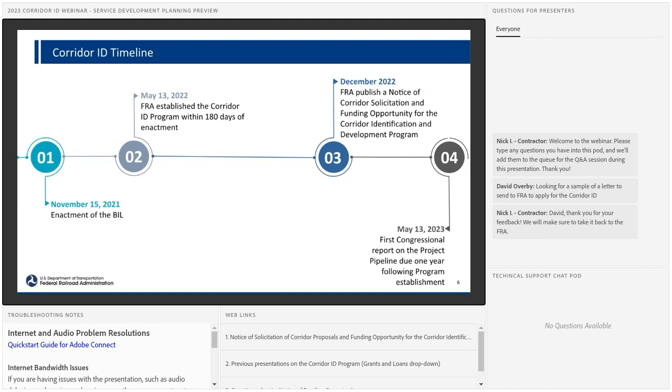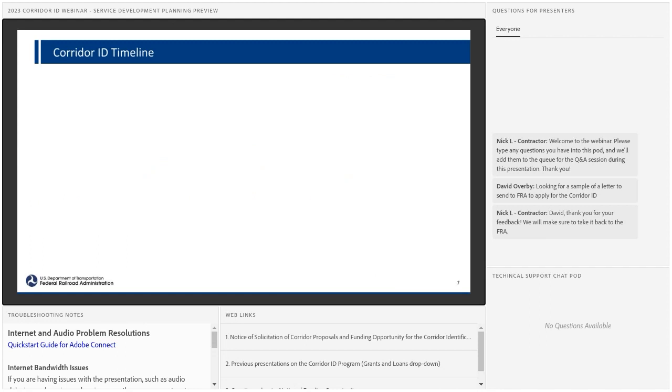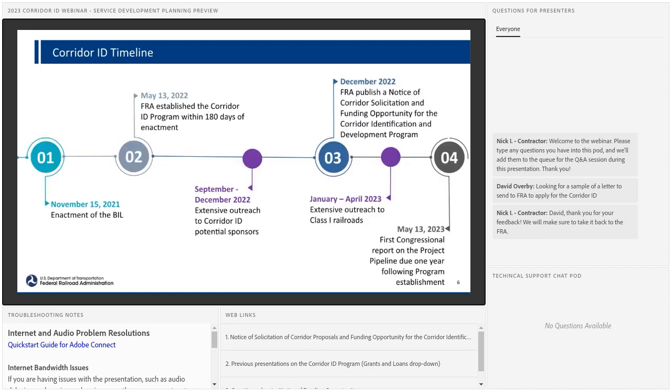Since you heard from us in September, we have conducted pretty extensive outreach to existing corridor sponsors and potential corridor sponsors across the spectrum. And then we are kicking off, at the beginning of this year, extensive outreach to Class 1 railroads related to all of our funding programs, but with a focus on the expansion and improvement of passenger rail.